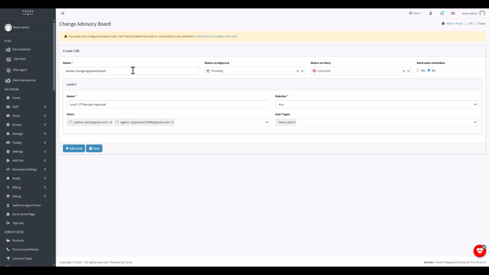Under the name, here you can define the CAB group responsible for approvals. Under status on approve, you can select the status the change should move to after approval. Status on deny: what will happen once the request is denied? You can enable automatic reminders for approvers. If you want to, then you can click on the yes button.